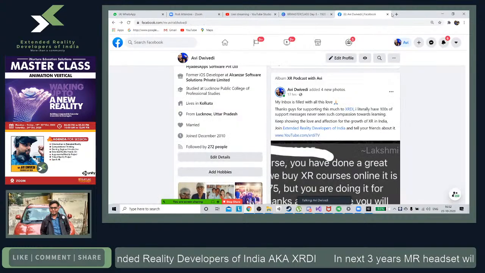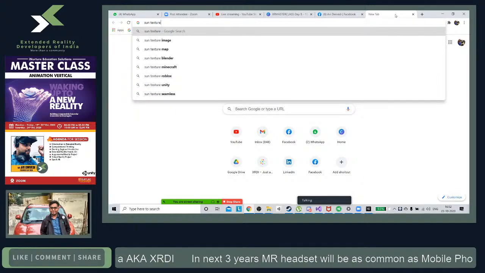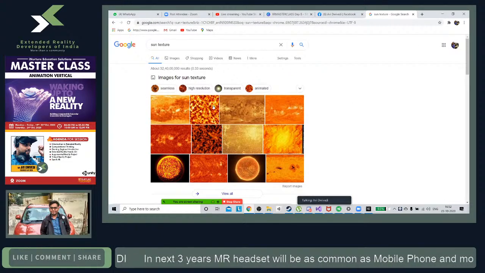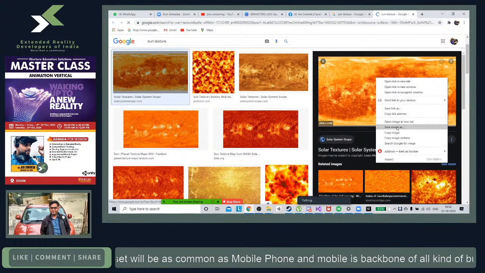Alright, so what I'll do, I'll capture some textures. If you search for that, you get some amazing textures, right? So I'm going to capture this texture. Save image.